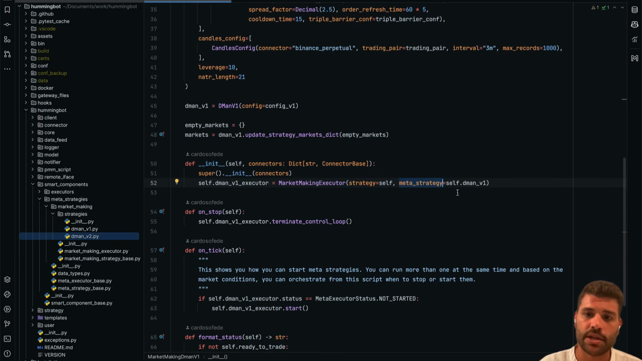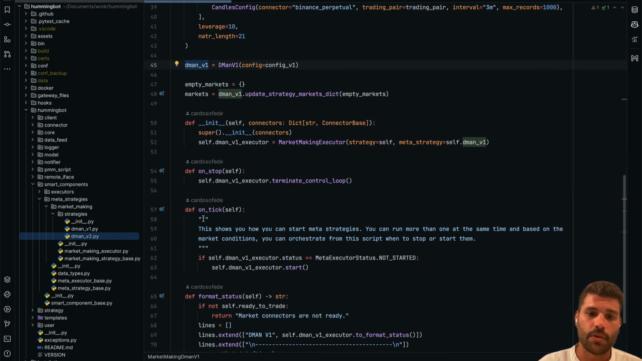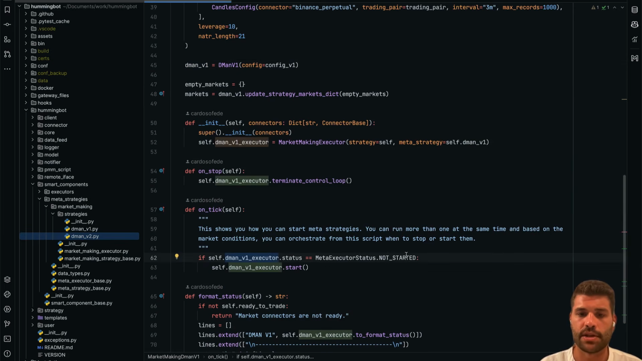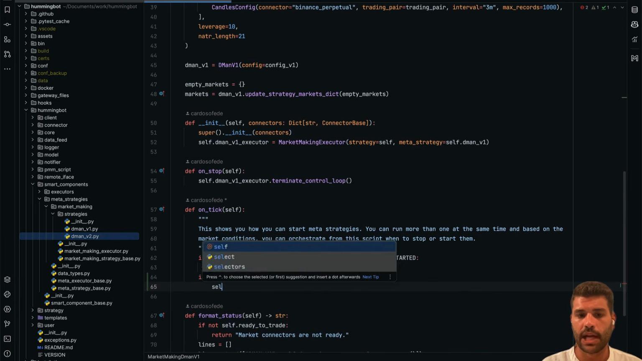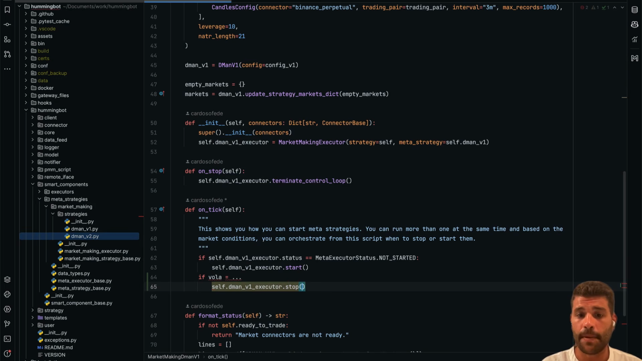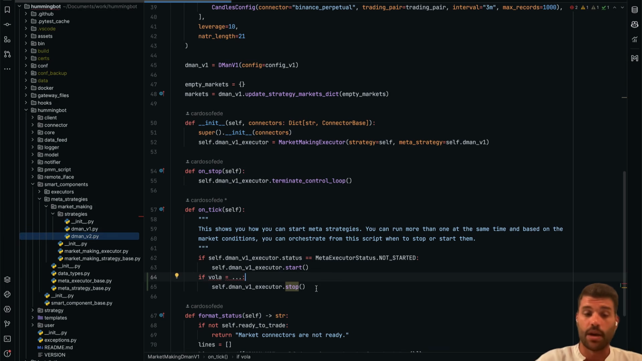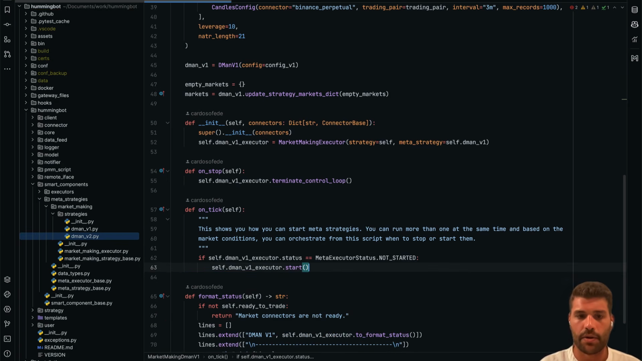And the meta strategy will be this self demand B1 that we defined here. So in the on tick, what we are going to do is, if the status of the executor is not started, we are going to start it, and this executor will be running. And this is also the other power, because here you can say if volatility equal to whatever, then you can self daemon b1 executor dot stop, and then you can pause the executor and start, for example, a directional strategy. So this is the other power that we're going to have.